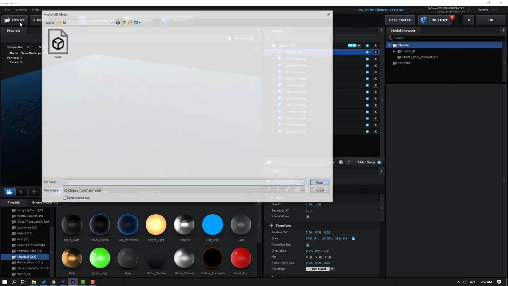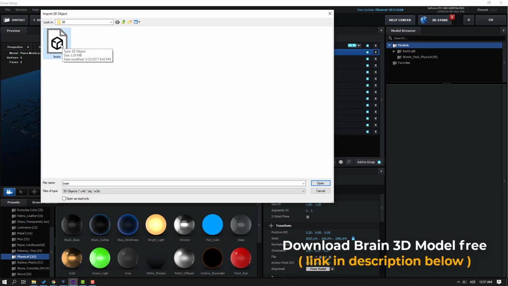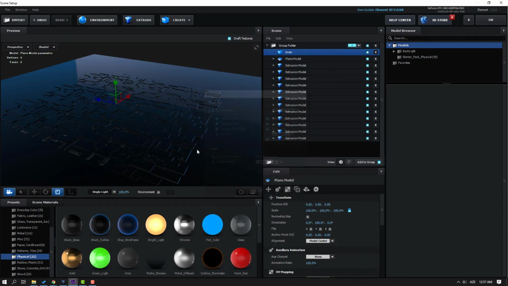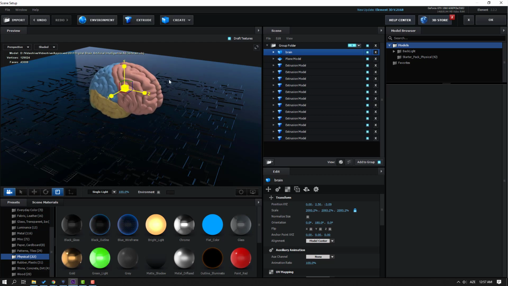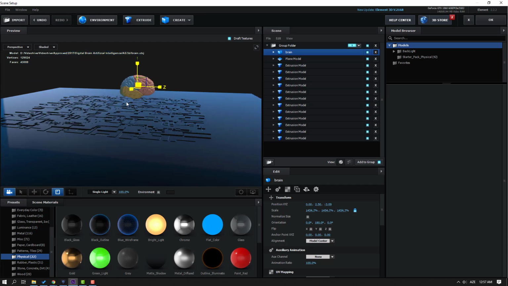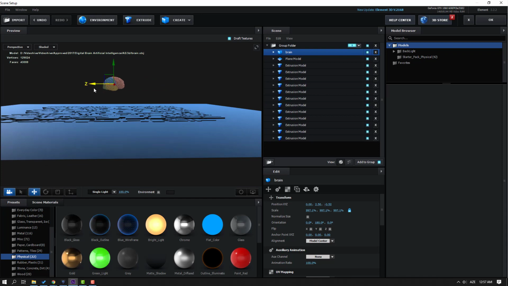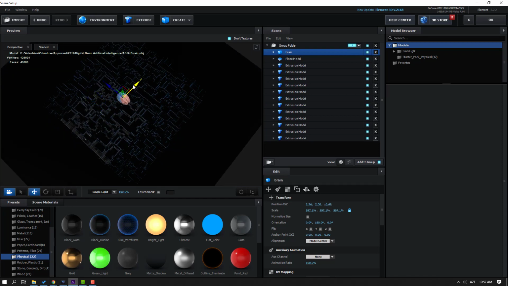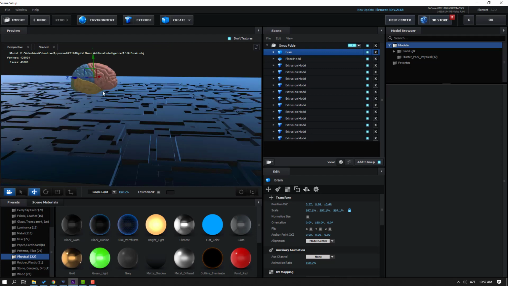Then go to import and select this brain. I will show this brain download model. Click open and click OK. Let's click move tool and move up. Move to here. Click scale tool. Let's change scale. Okay. And move to center. Okay, nice.